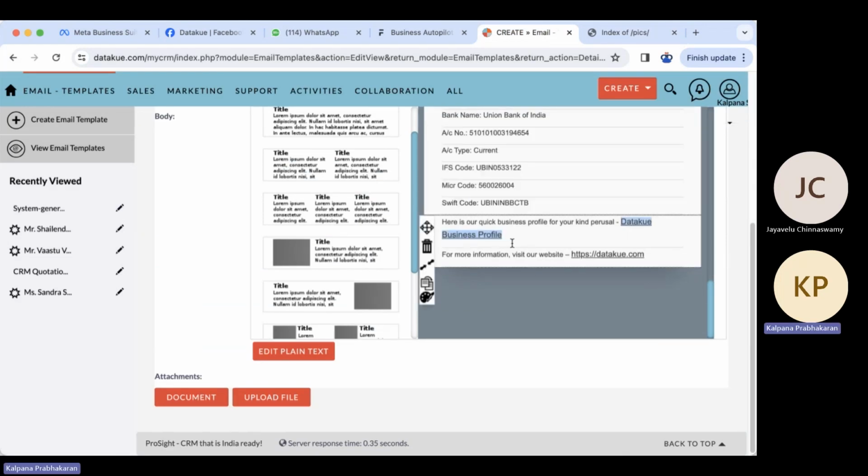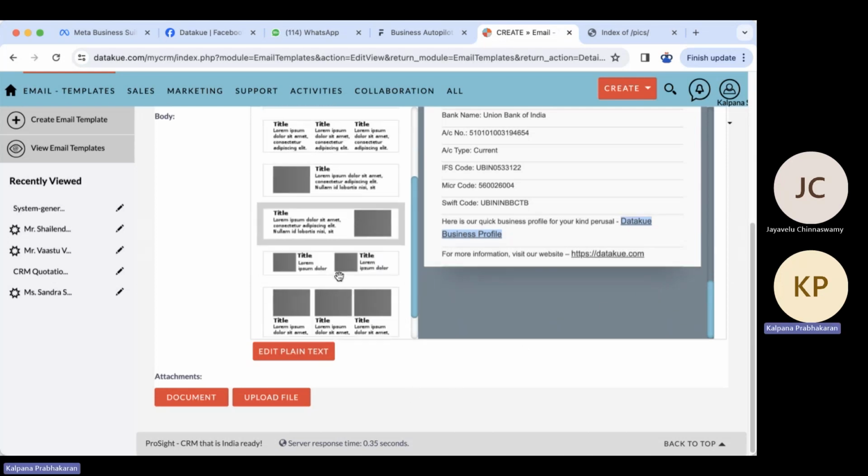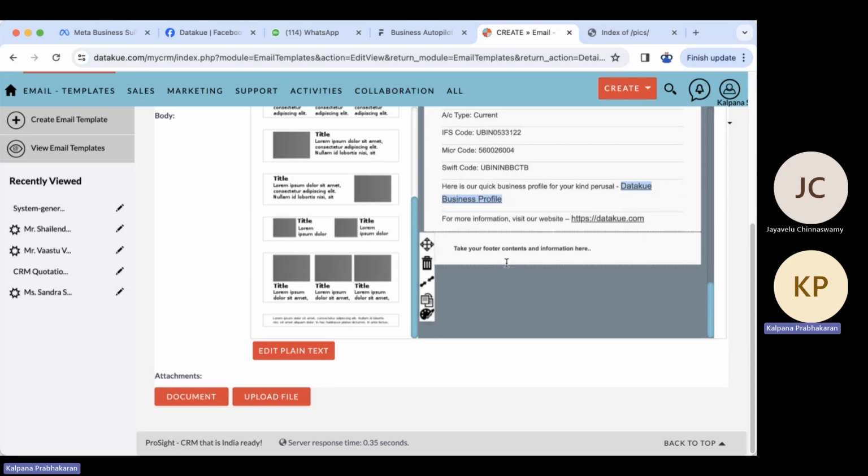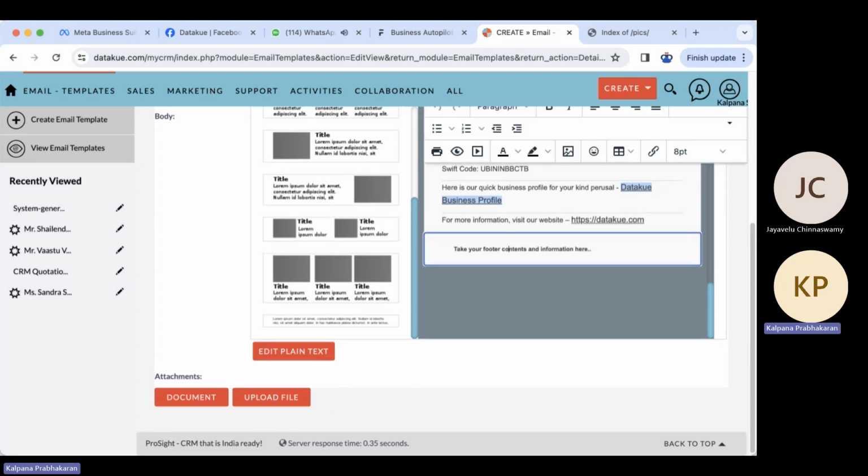See, now the display text is DataQueue business profile. Instead of giving an ugly looking long URL, this is better. So for more information, visit our website. That is done. So then we are looking at, now I wanted a footer. Enough. Now I wanted a footer. Here, the footer contains information.